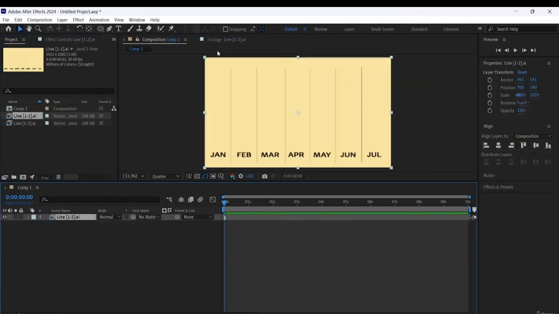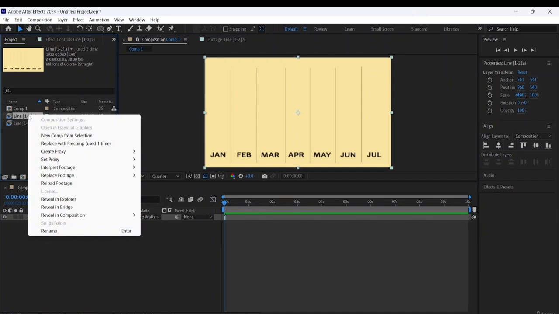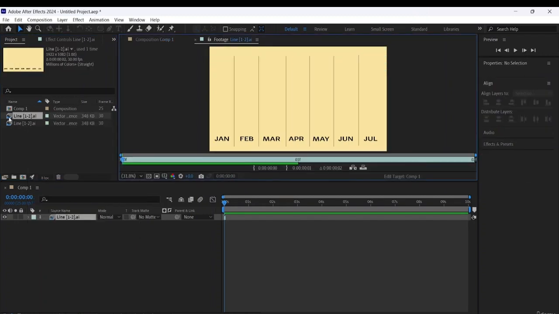As you can see, the size is matching. When you're creating this file in Illustrator, make sure the file is a 1920 by 1080 size. Keep the size right. And if you want to create any line, you can create it as well.